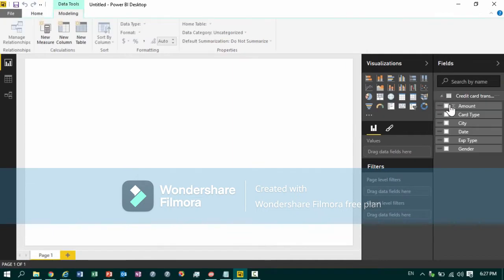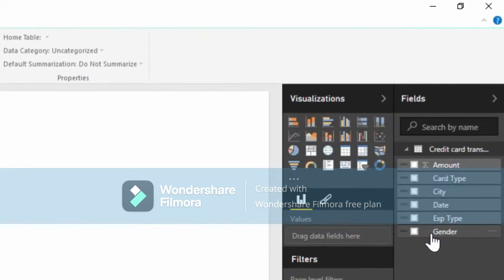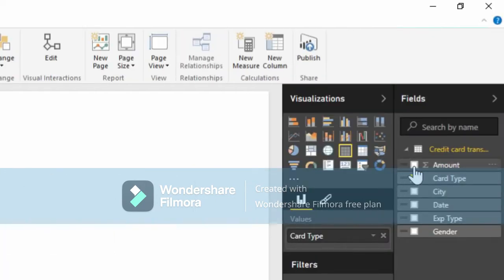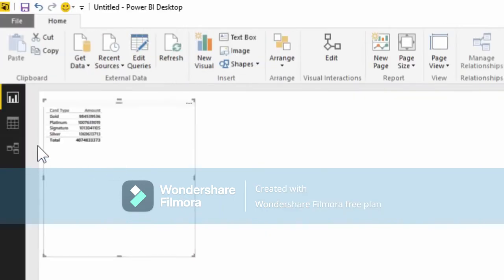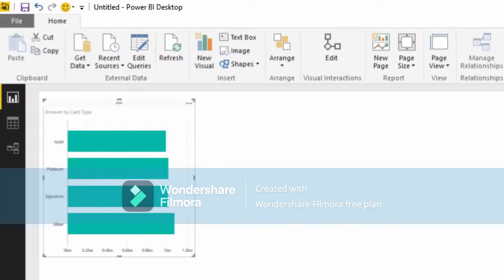Report creation can be done in many ways. We choose the fields we want and then choose the visualization. I'm going to go to card type. It shows me the card type. Never mind the font size right now. I'm just going to say amount. So amount gets added there. I don't want to see it like this. This is called a table. As you can see here, this is the default. I want to see it as a bar chart. So I just click on it and it becomes a bar chart.